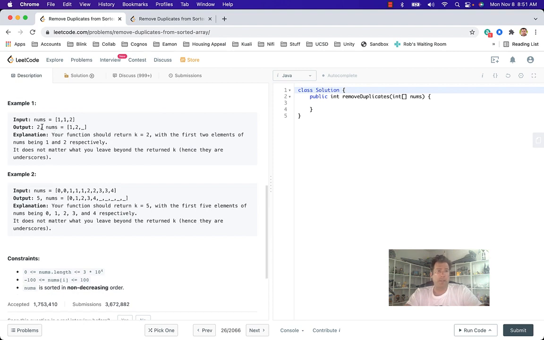So basically it's saying nums is equal to 1, 1, 2. So you should return 2 because there's 2 unique numbers in here. And your nums array should look like 1, 2, and then they use an underscore, meaning it doesn't matter what comes after this sorted array or whatever.